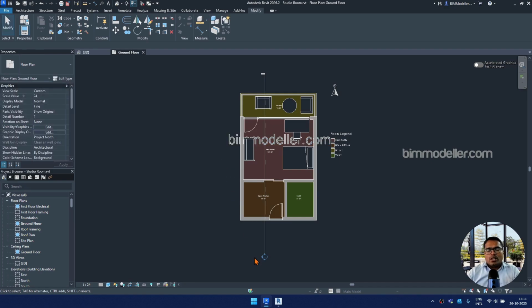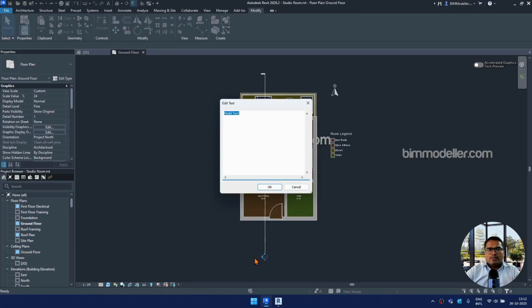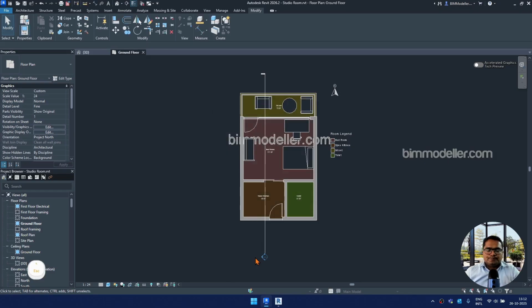In Revit and AutoCAD it's the same. In AutoCAD you can press the enter key or spacebar, but in Revit you press the enter key, and the last command will appear. So this is how you can repeat the previous command.